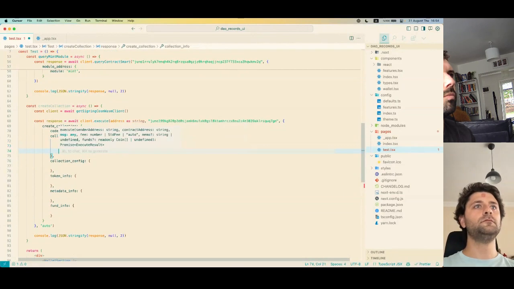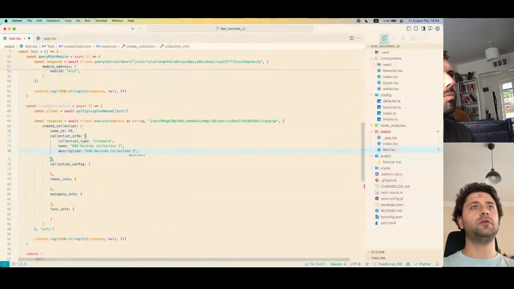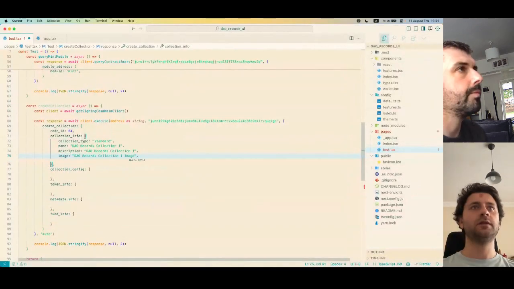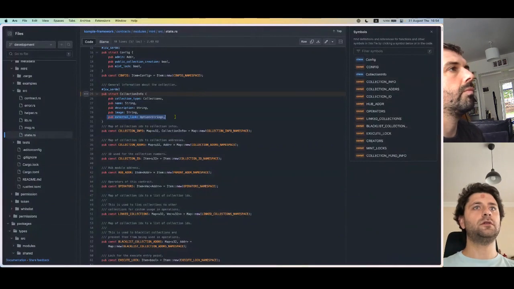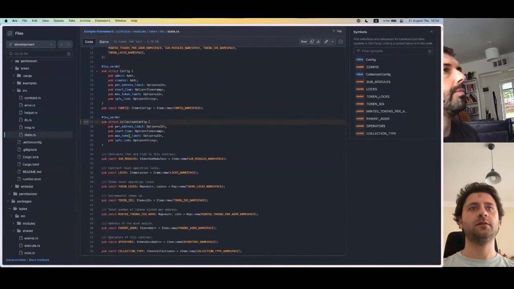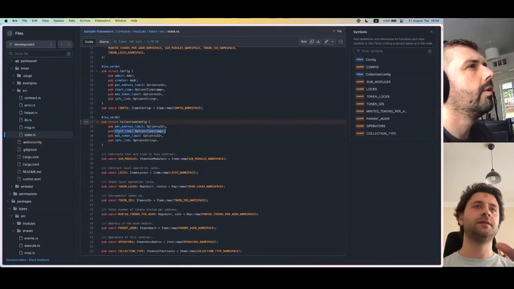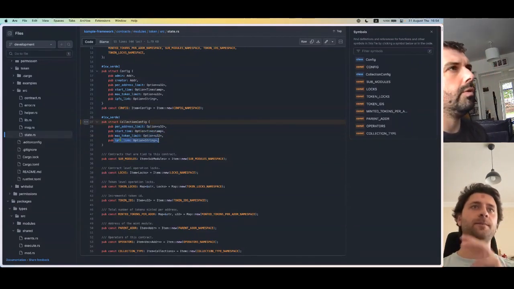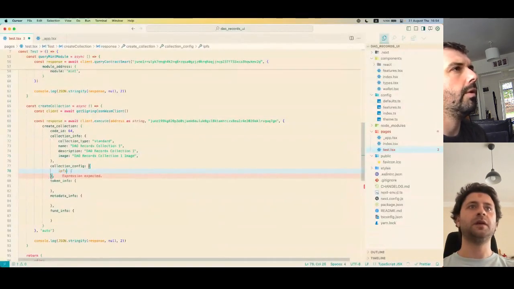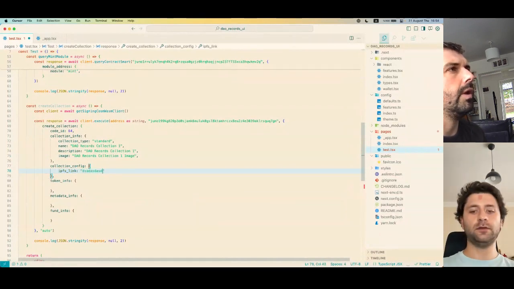name, bar records, collection 1. I'll just write it like that. The same description. Image, I'll just leave it like this. External link, I'm gonna remove that. Collection config. Okay. Normally we can set these different parameters, like per address limit, which limits the number of tokens a person can mint. And start time, maximum token limit, IPFS link. Because this is standard, we have to provide an IPFS link.